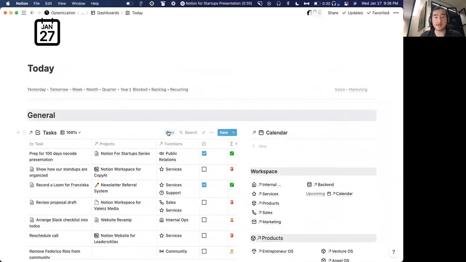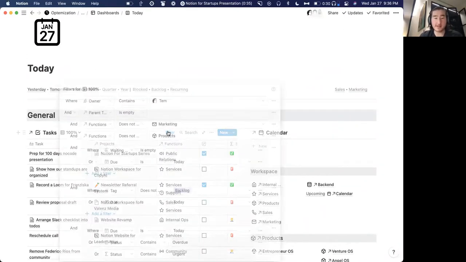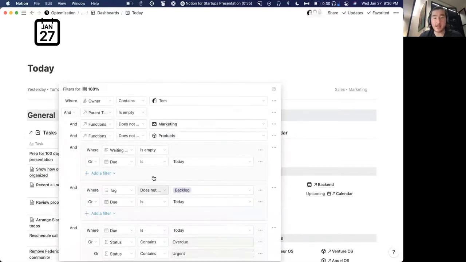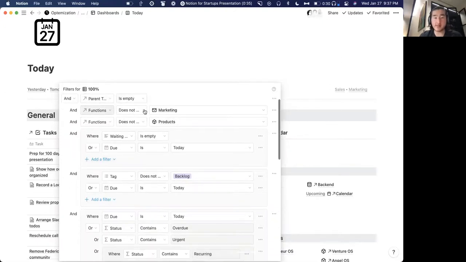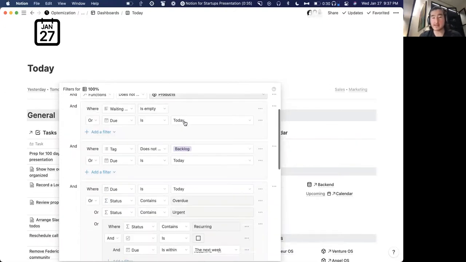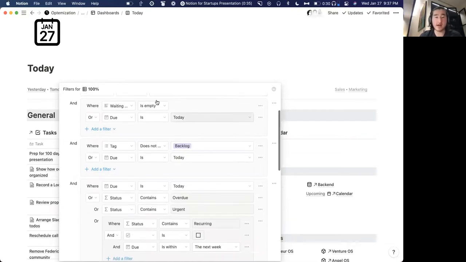They're kind of ridiculous, frankly. It took me a long time to figure this out. But essentially, I want a view of tasks that obviously contains my ownership. It's not a subtask. It's not a marketing task. It's not a product task. I have a different view of these.